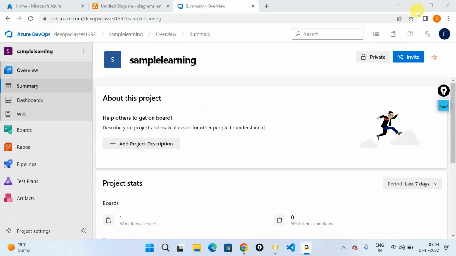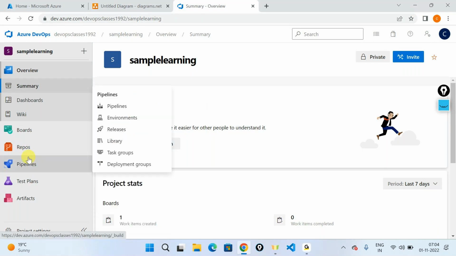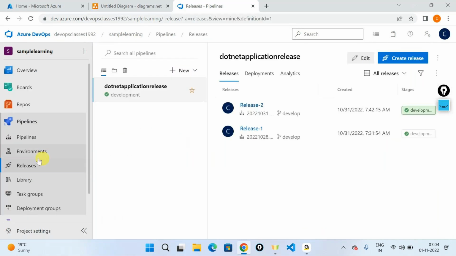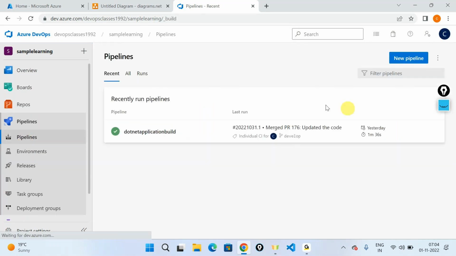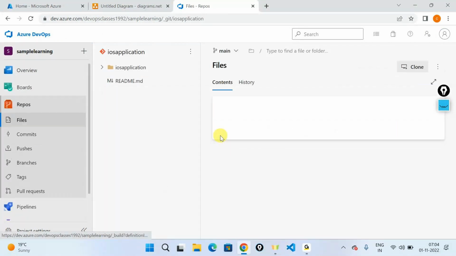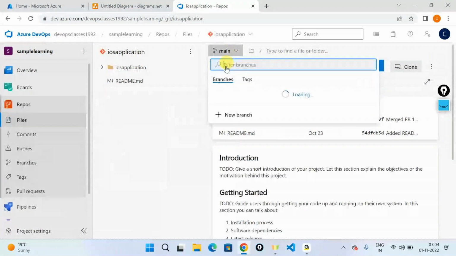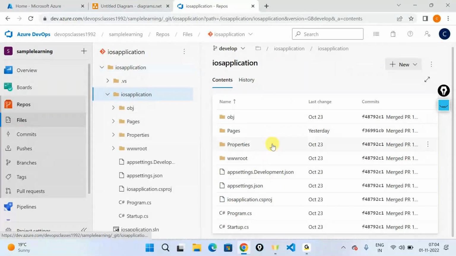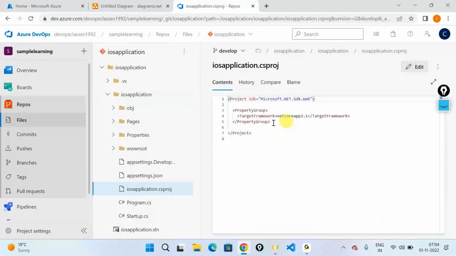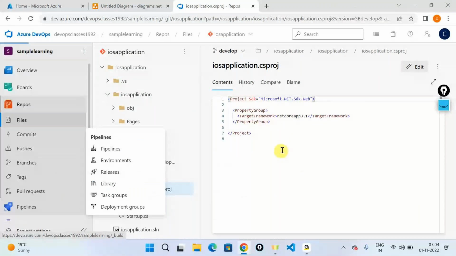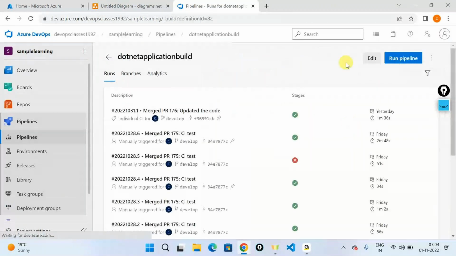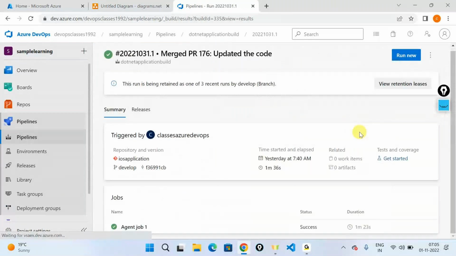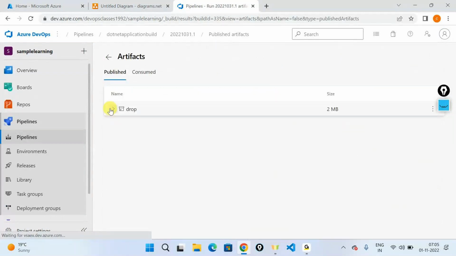So yesterday we were getting into things like how do you establish a service connection, and then we were doing a complete flow of a release pipeline. So here we have a repository, which is a .NET Core application, and we are working on the develop branch of this repository. It's an ASP.NET 3.1 application that I have, and then I have a build pipeline, which is building my code and producing the artifact in the form of a .zip file.